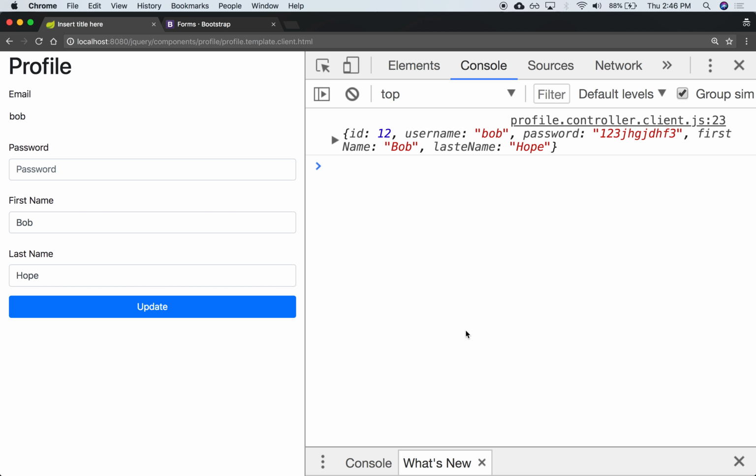So we have the capability of retrieving an individual user and updating the user interface. We need to go the other way around too, right? If we make changes over here and we click on update, we need to be able to send that over to the server for update. Let's do that next.